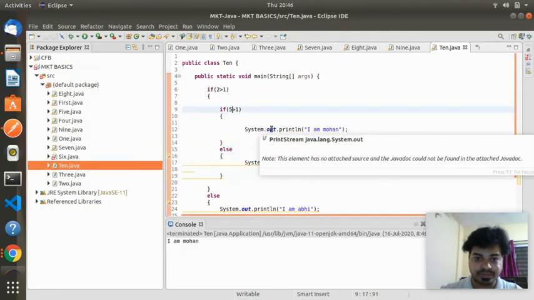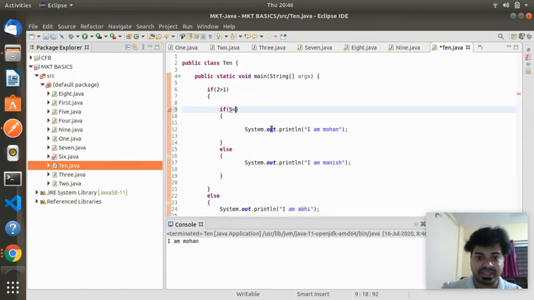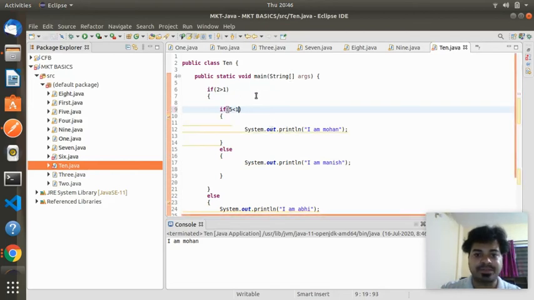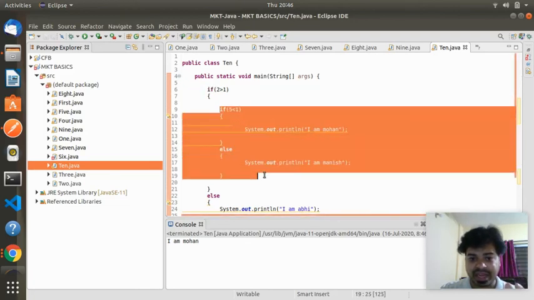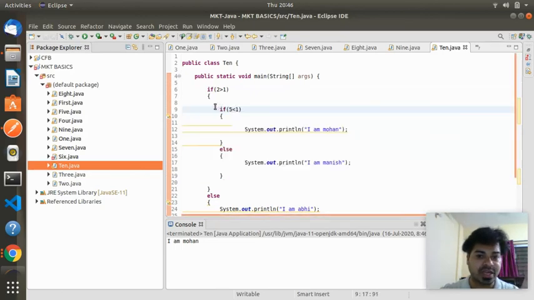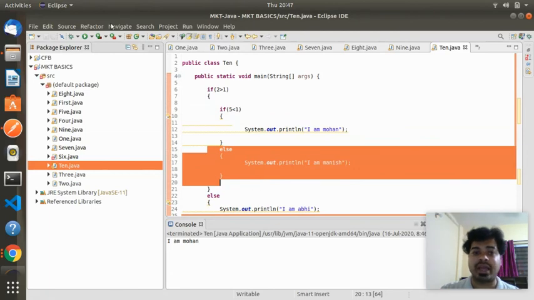But in case you just change the logic here, in this case, it will start from here and it will check whether 2 is greater than 1 or not, which is true. It will come to this part and it will check whether 5 is less than 1 or not, so it is not true. So it will come out of this and it will finally execute this part. So it will print I am Manish here.